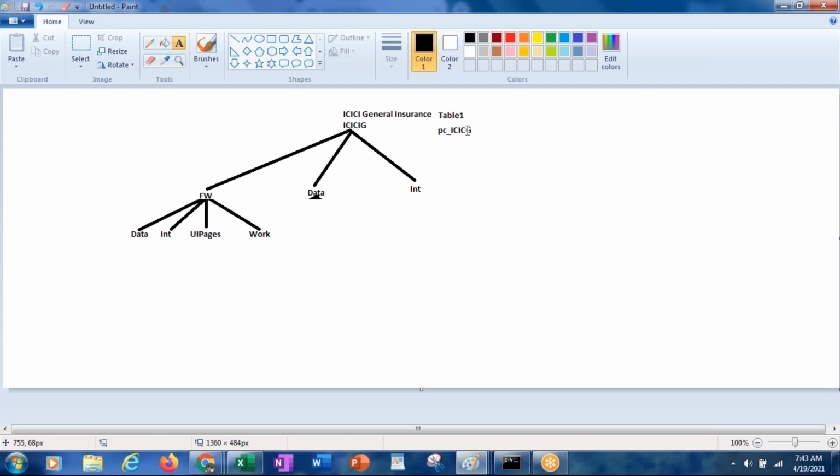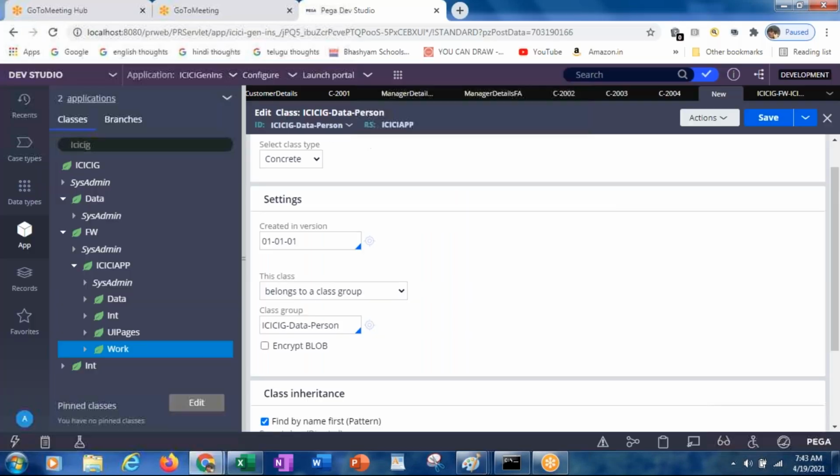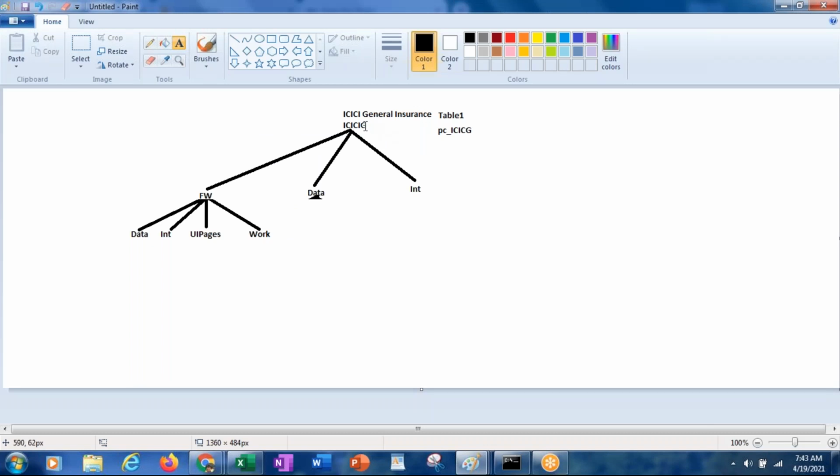Like you are telling that the table is created for the organization level, right? In case it is a class group, organization is a class group, and these all are the child classes of this class group. FW data int is deriving from this, and if this belongs to a class group, here we have three options: belongs to a class group, is a class group, and does not belong to a class group. First of all, is a class group means what will happen? It is going to create one database table for that.